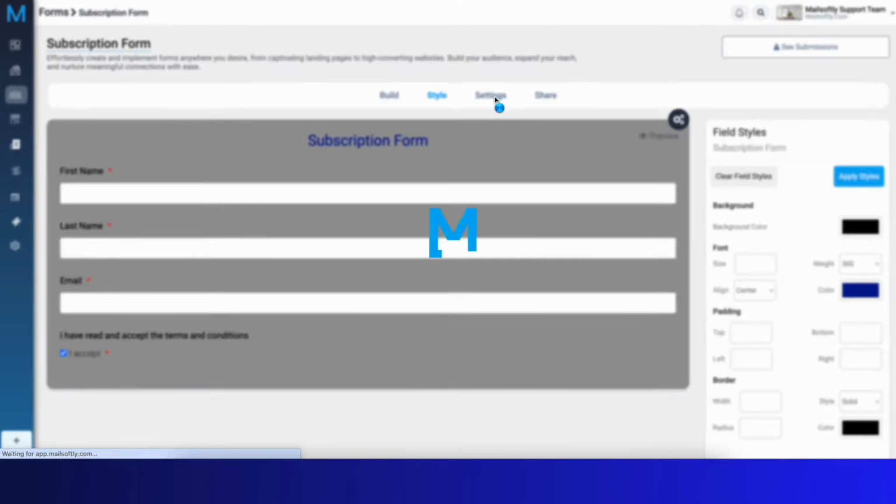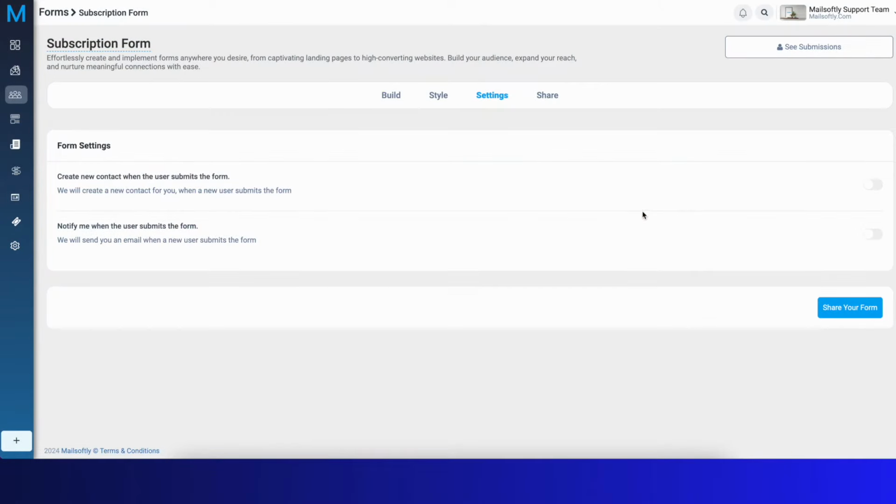So next we can go to the settings. So here in our form settings, we can say create new contact when the user submits the form. If it's a subscription form, you want it to be saved as a new contact, right? So we will create a new contact for you when a user submits the button.